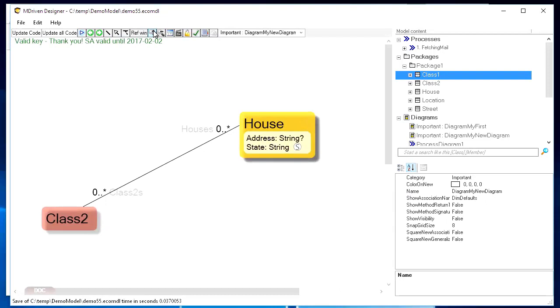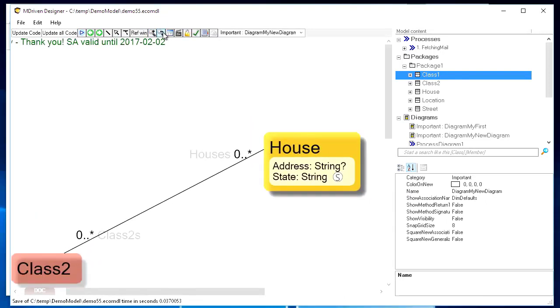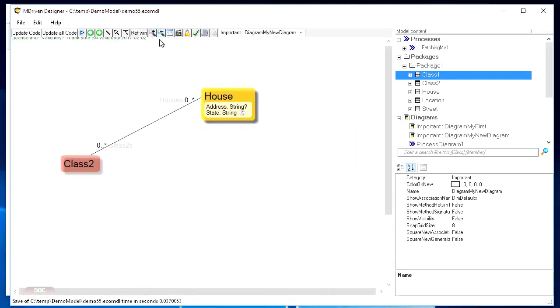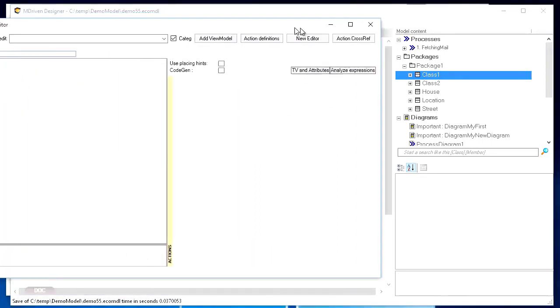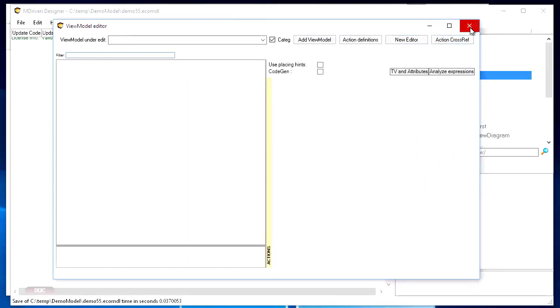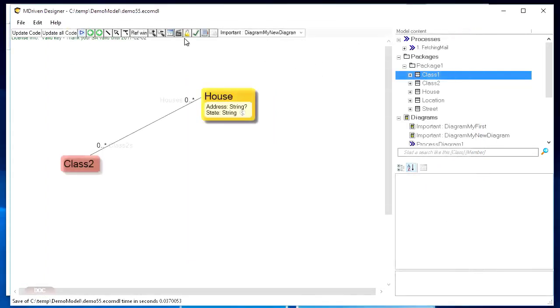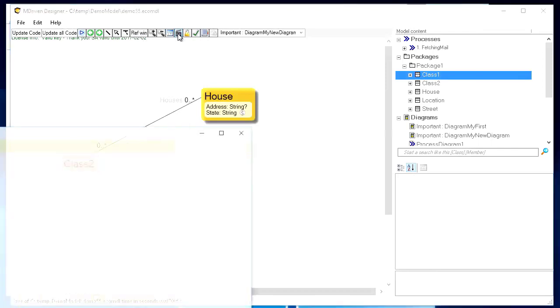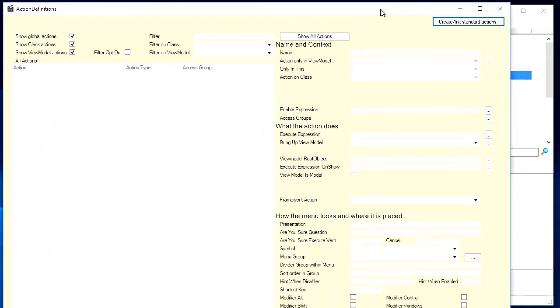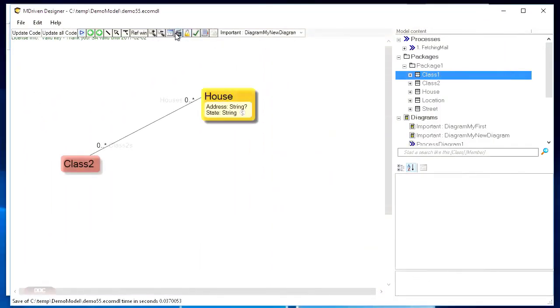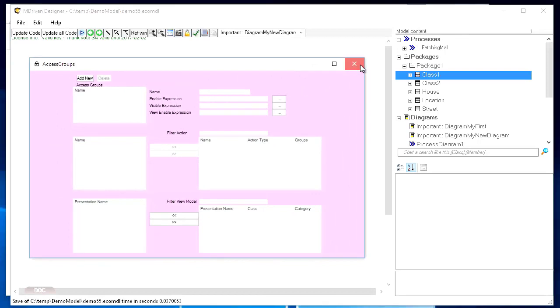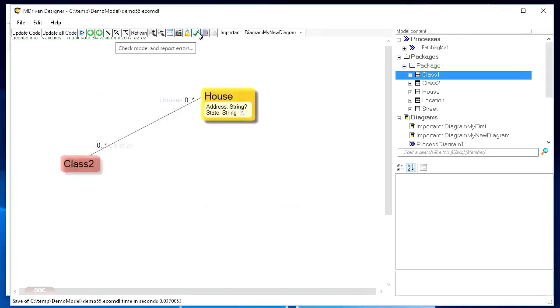The plus and minus is just zooming, and this brings up the view model editor that we haven't talked about at all yet. We're coming to that. This brings up the action editor. We haven't talked about that either. This brings up the access groups editor. Haven't talked about that.